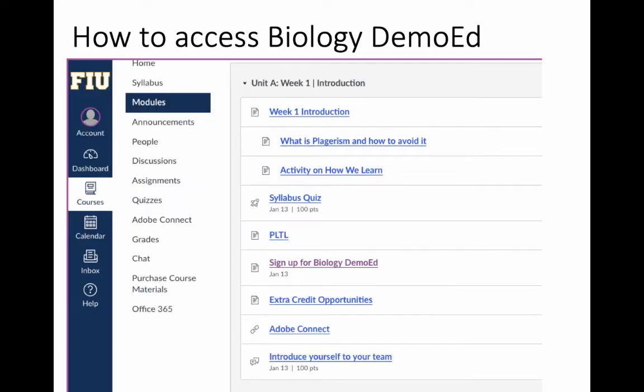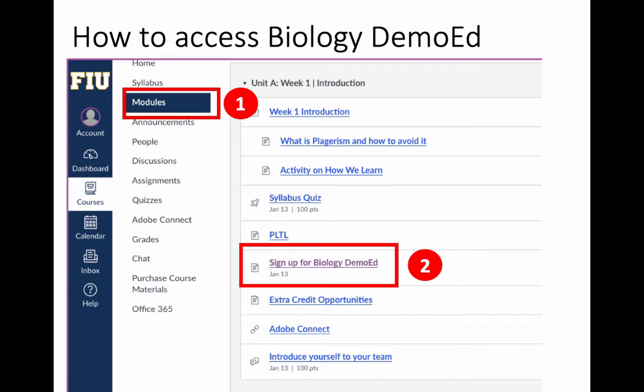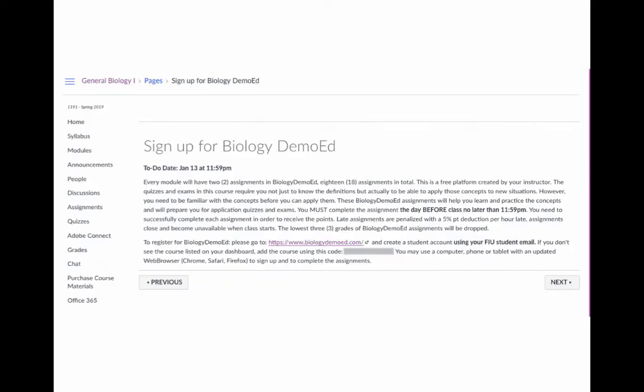The first time you access it, you need to create an account. So if you go to the module pages again, the introduction week, on the introduction module, there is a link to sign up for the biology DemoEd. You go there, and this page will open which describes what those are. Again, this is a free platform that I created for you guys. Every week we have about 2 activities there.